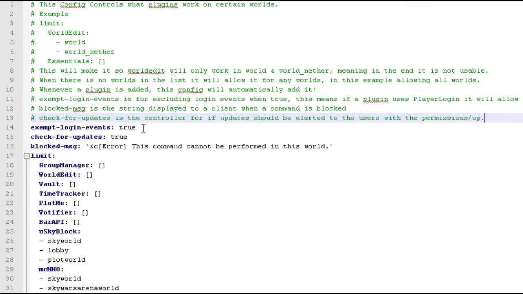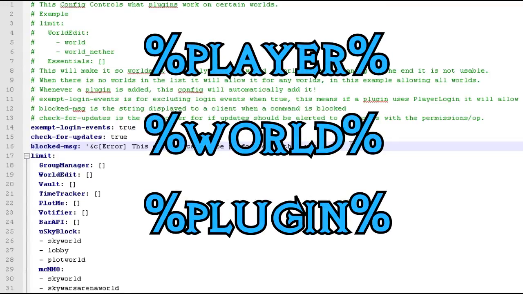So, like I said, you pretty much want to leave these true. That's fine. You can run into some problems if you change this. You can modify this block message if somebody tries to run a plugin in a blocked world. You have a couple of variables available. You got player, world, and plugin as they are on the screen right now.